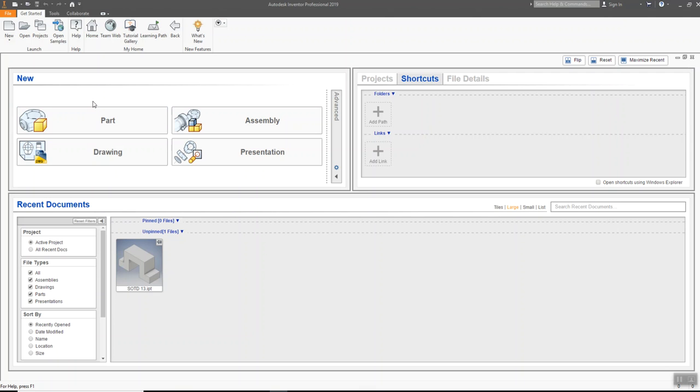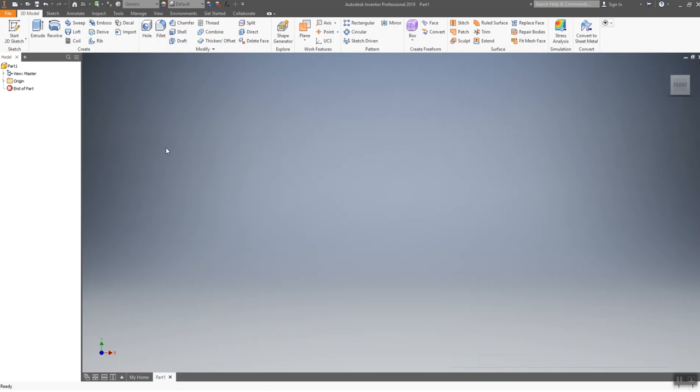Alright, as you pick up and continue to work on your teacher appreciation parts, I want to show you a couple of things and give you a couple of reminders about how to use Inventor. So the first of the reminders is to make sure that you're in the right units.